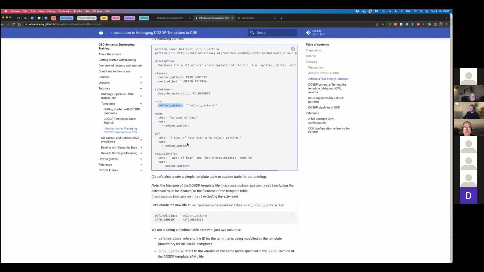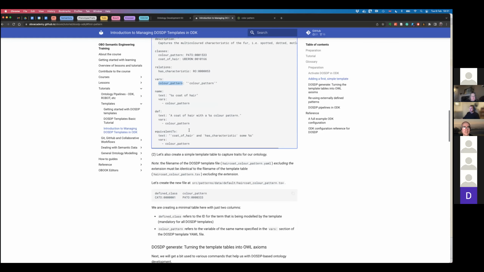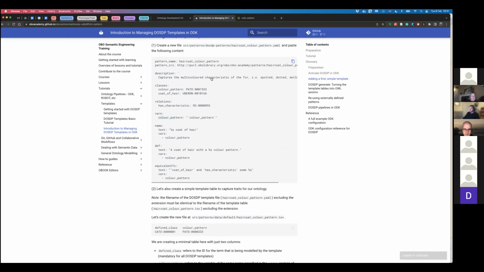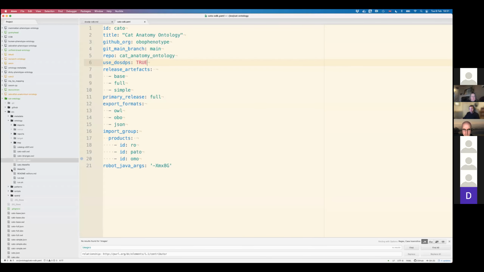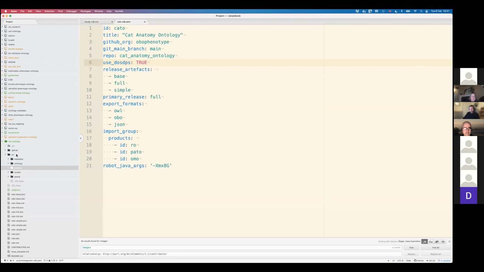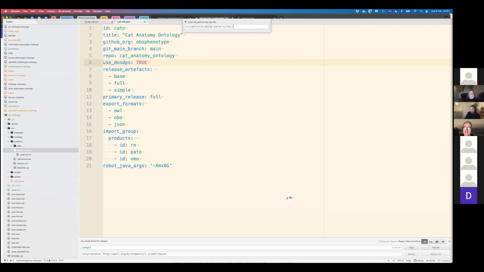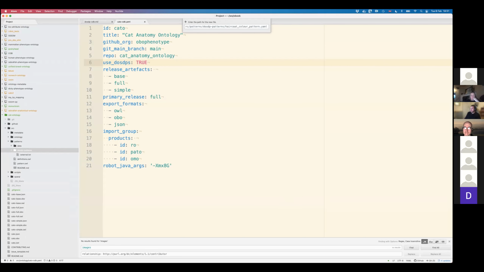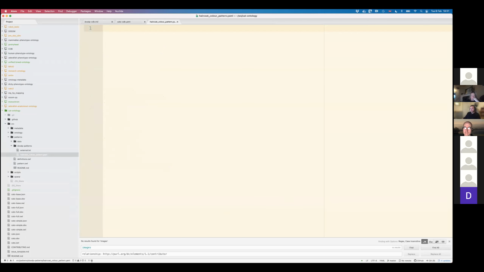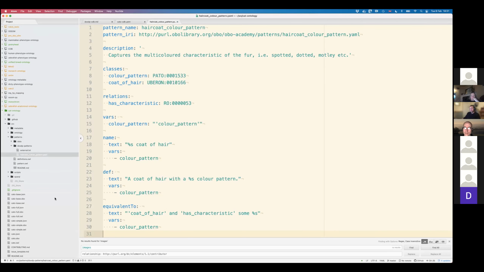So let's continue with our quest. We want to create this YAML file. So I will go into my directory, into patterns, DOSDP patterns. Then I will create a new file, which is called hair code color pattern dot YAML. Paste this content. So I created this file now inside of my directory.